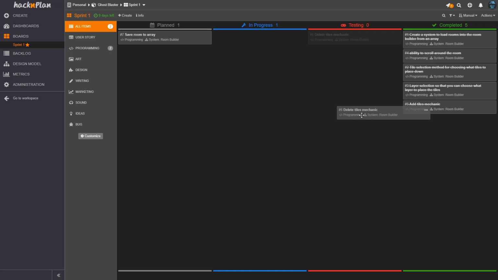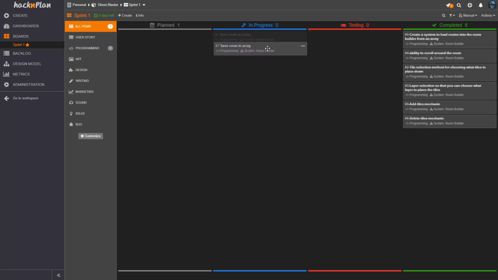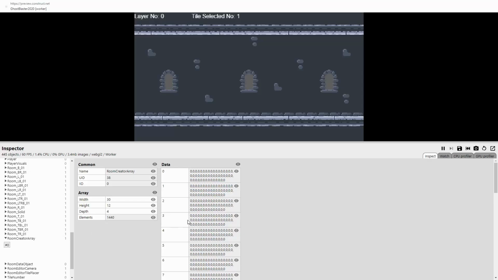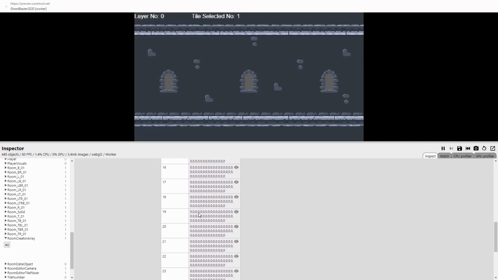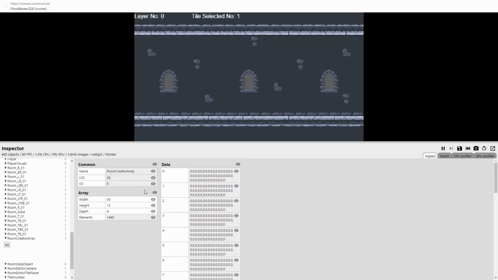The final task before I have my room editor working is to be able to save the rooms I create. It's not much use without this feature. The saving's now working on a key press, and here you can see the array being populated based on the tiles that I have in the scene.